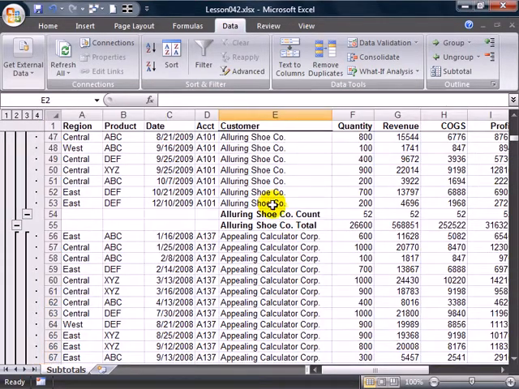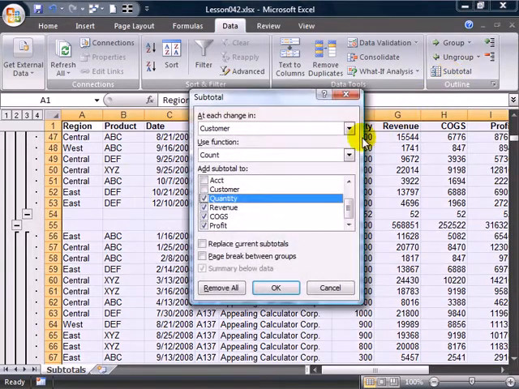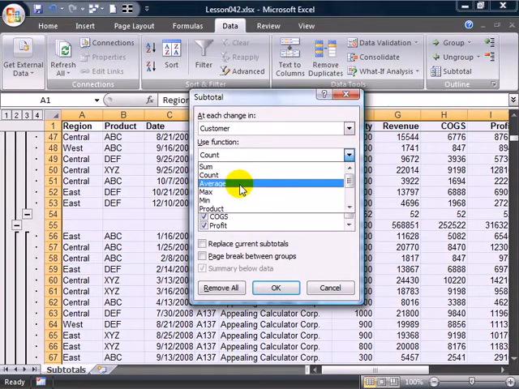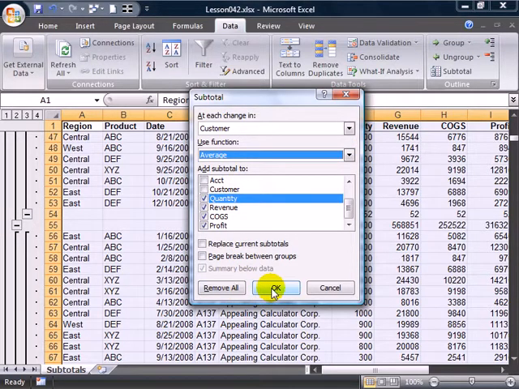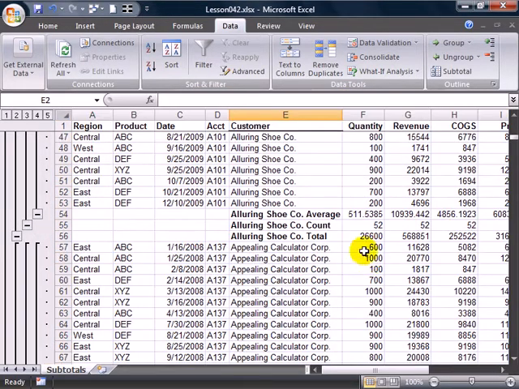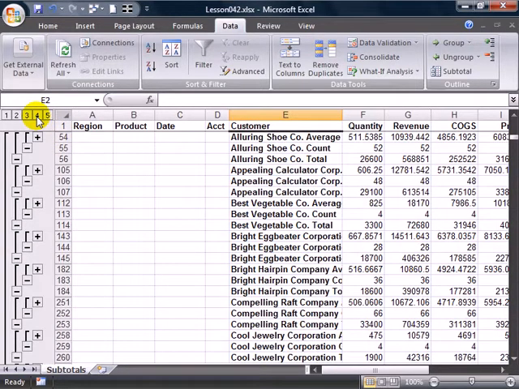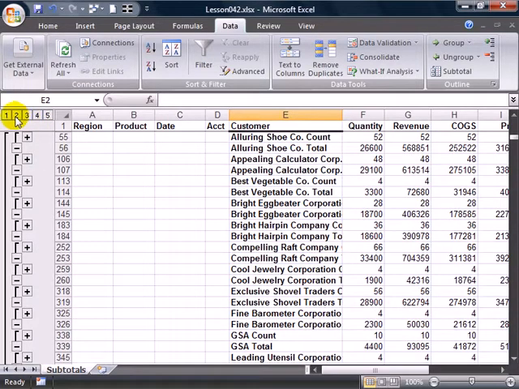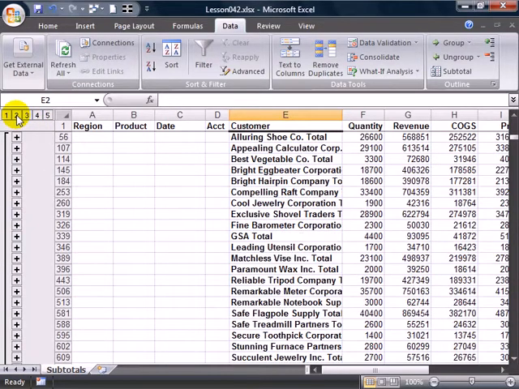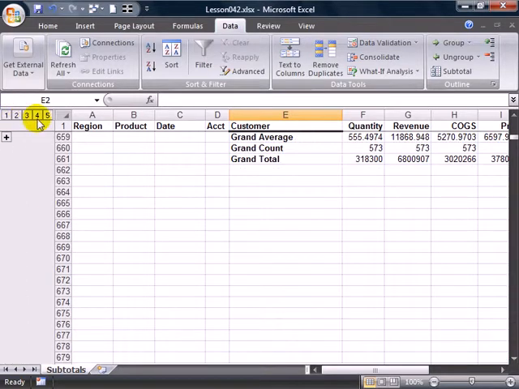You see that we now have two lines for every customer. I can do this again and choose to average. Click OK. So now we've basically added three sets of statistics for every customer. If I collapse, I'll see the average, the count, and the total, just the count and the total, just the total, or just the grand totals.